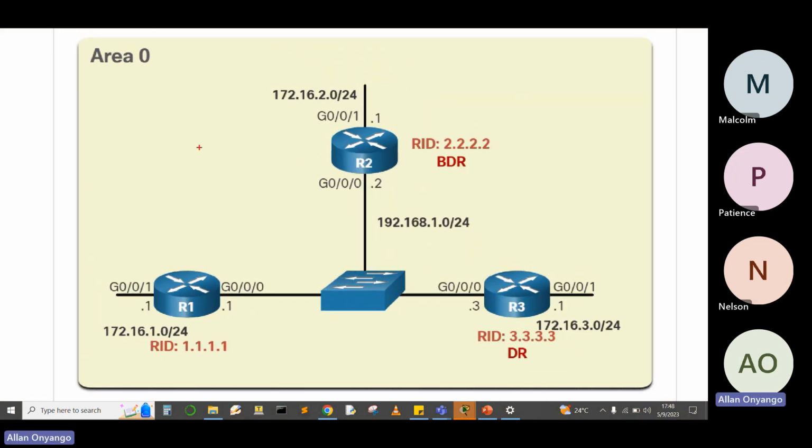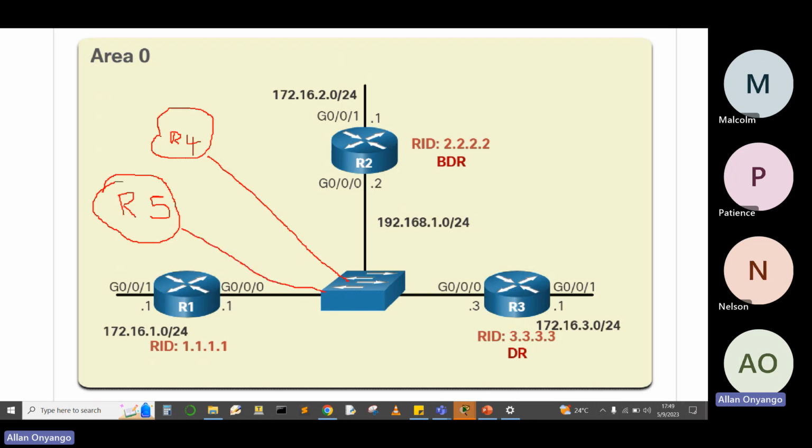So let's say we had 5 routers here, and maybe this is another router here, R4, and we had another router here, R5. All these routers, let's say, are connected to the switch here.